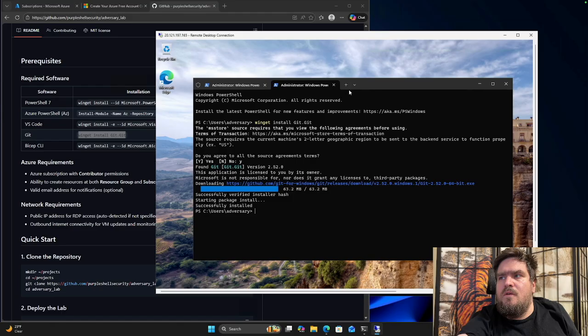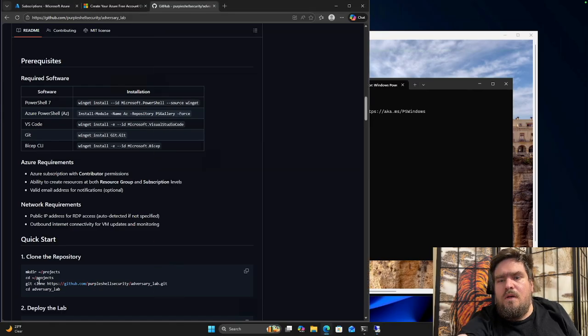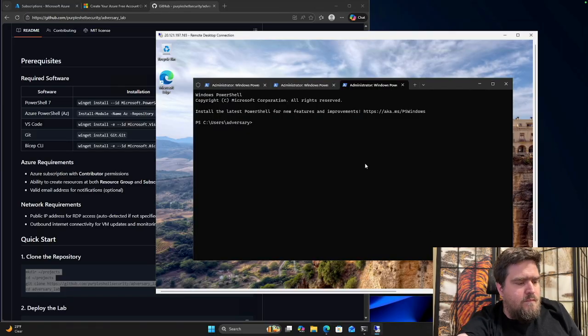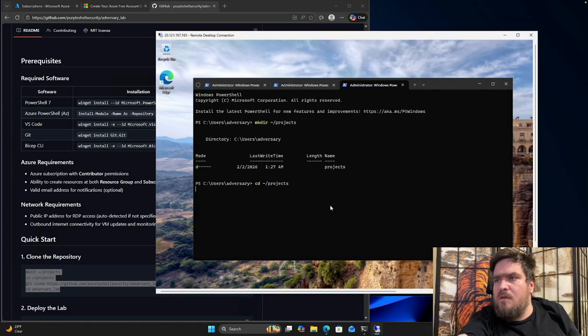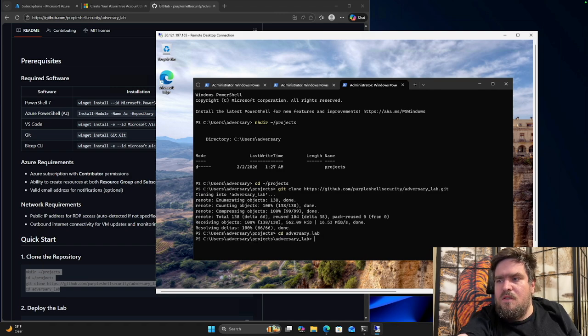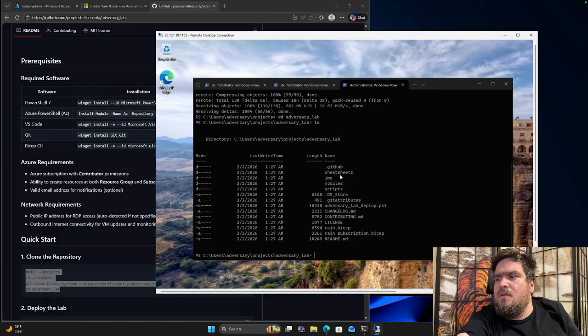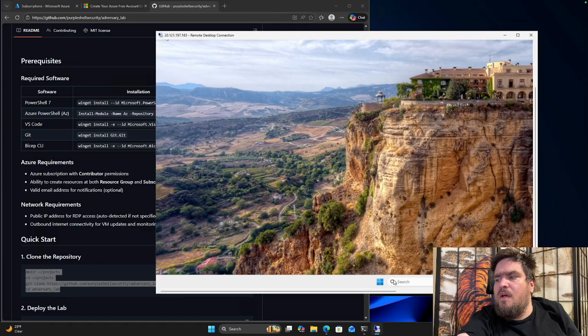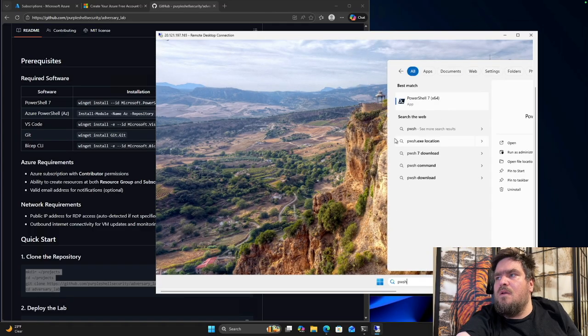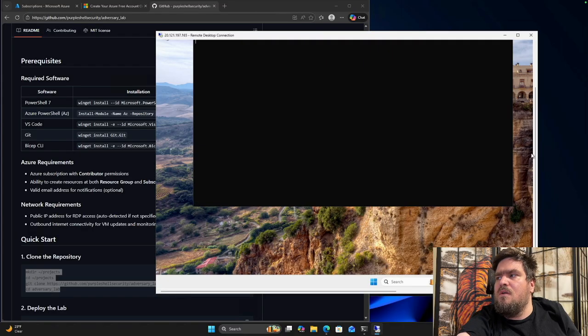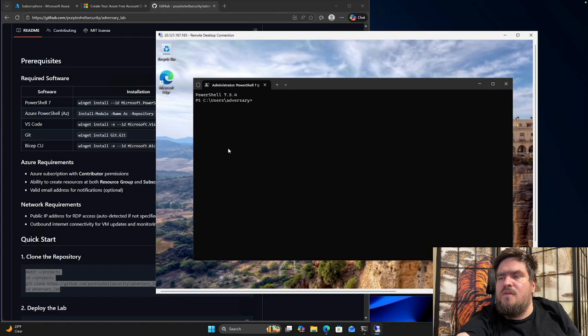What we'll do is open up another tab here. Go ahead and copy the instructions here to download the code. Paste anyway. Running the project, and we'll CD into that and just verify the code's there. As you can see, everything's there. We'll close out of this, let everything refresh, and then we'll go down to our search bar, type pwsh as we've done before, and it'll open up a PowerShell 7 terminal.